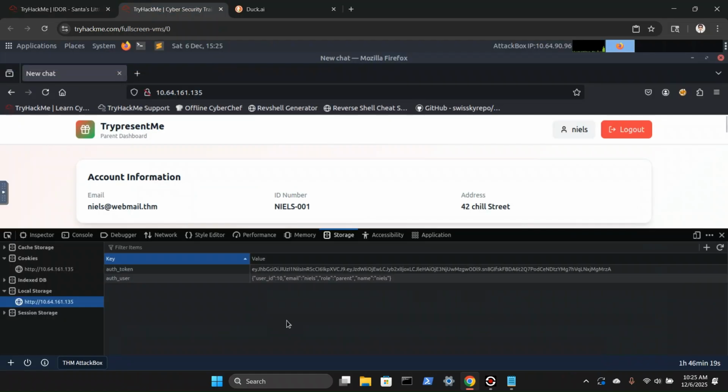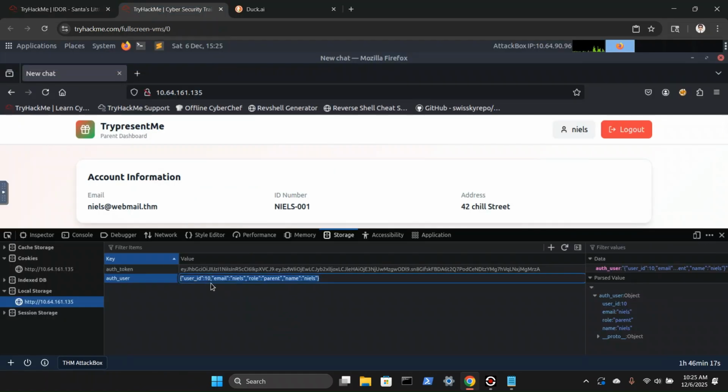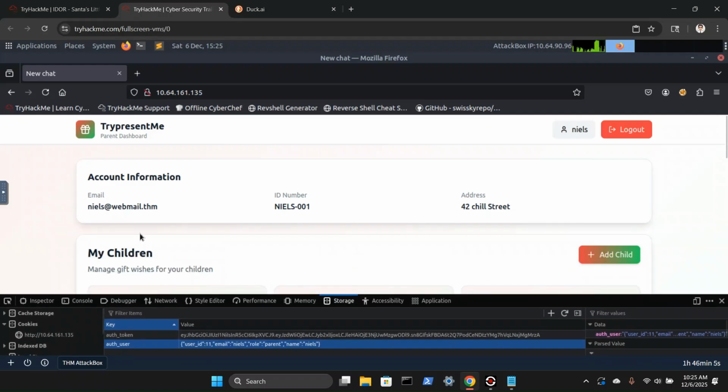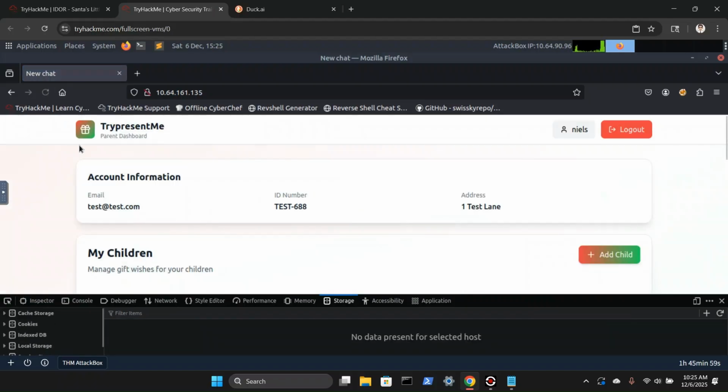Okay, so we're going to come back here, double click, click right here, clear out that 0, add in the 1, enter, and then I think it said we need to refresh. So we're going to bring this down a bit. We can see the email currently is niels@webmail.thm. So let's do a refresh. And yes, so we see the email now is test@test.com.